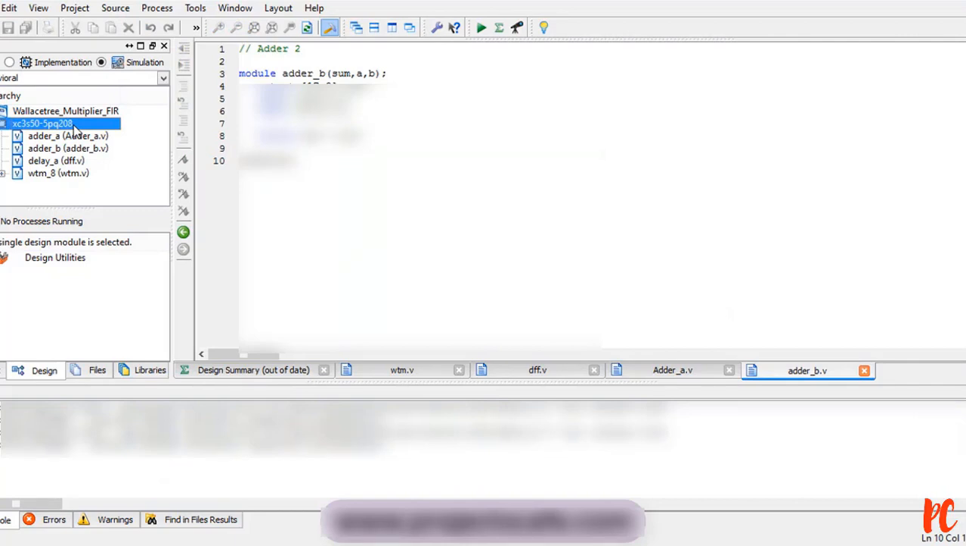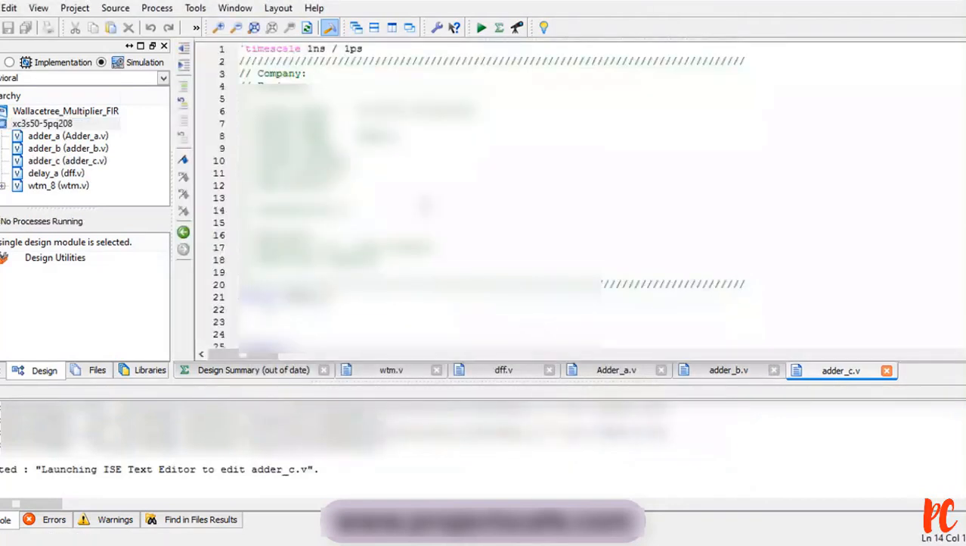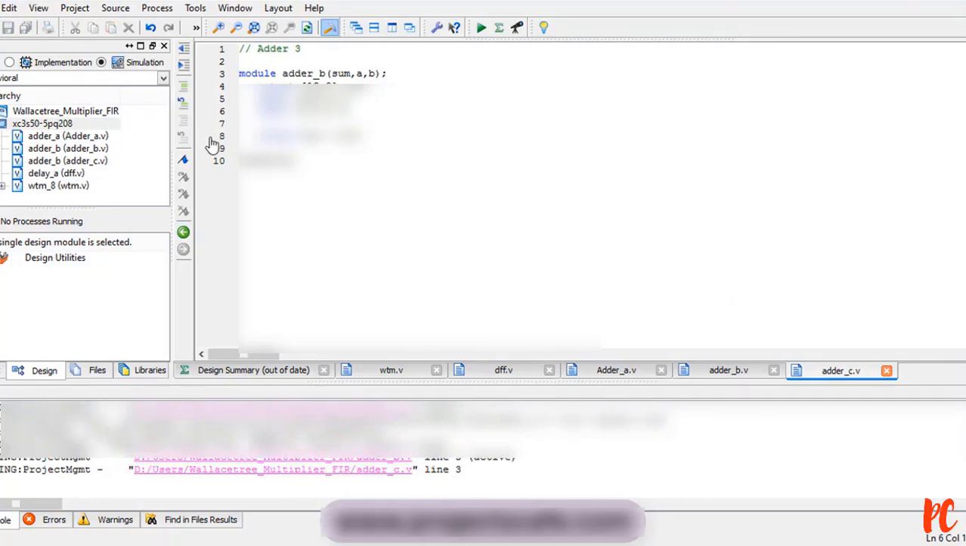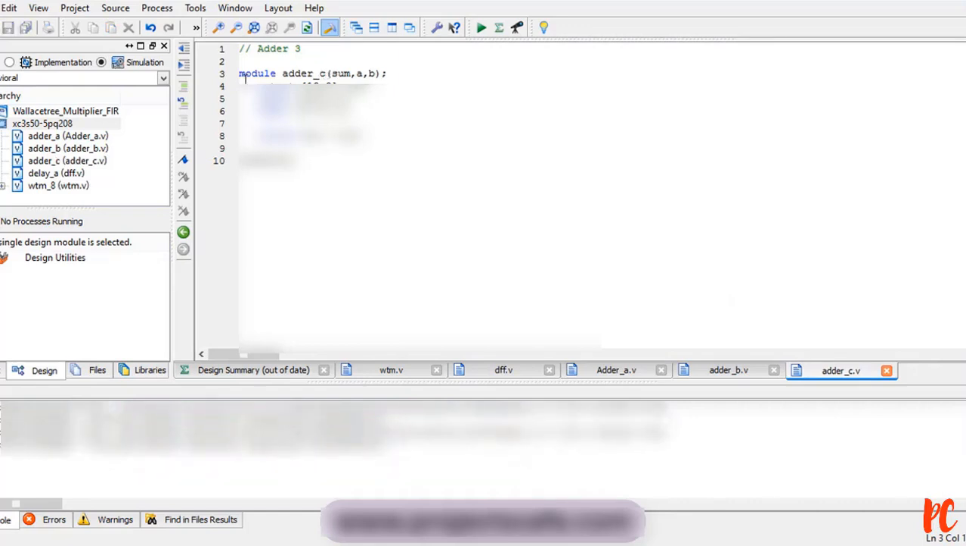Now go for the new source, Verilog module. This is my adder_c.v. Next, finish. Let me remove it all and paste it. This is my third adder 3, and this value ranges from 18 down to 0. It increases by bit, 17 down to 0. Let me save this. There is an error. Okay, we can't have a same module name, right? So I'm assuming this to C. Now I'm saving it.